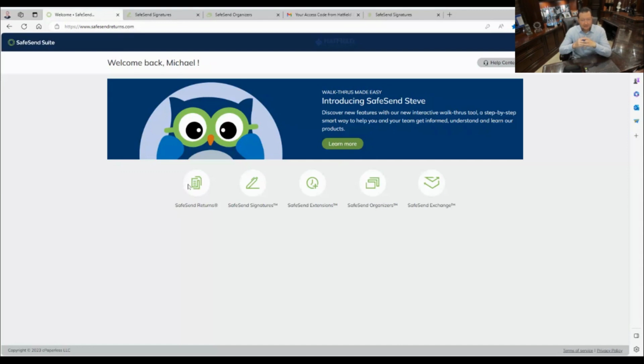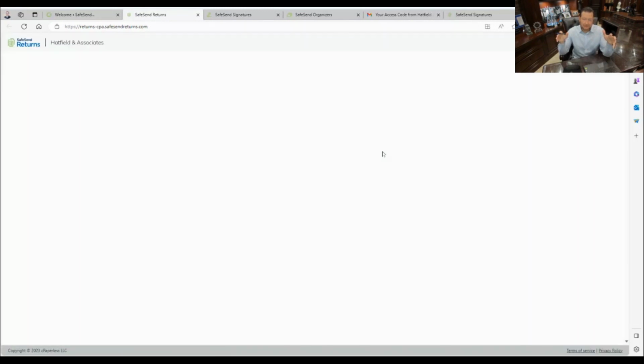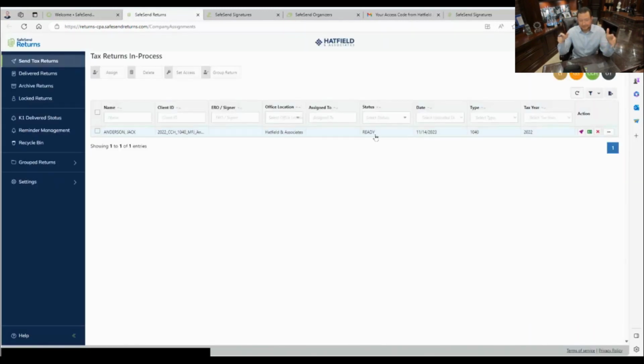Just want to show that process really quickly. So when you send out tax returns to your clients in your firm, this can take anywhere from 5 minutes to 30 minutes, depending on the type of return and the complexity. With SafeSend Returns, from your tax application, you just print the return or pull the return over from that program. We have integrations to CCH and Thomson Reuters and other tax platforms out there. But you pull the return after it's been finalized.